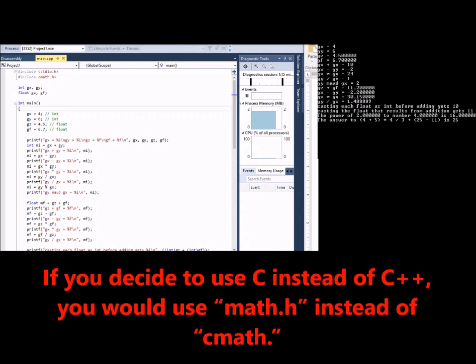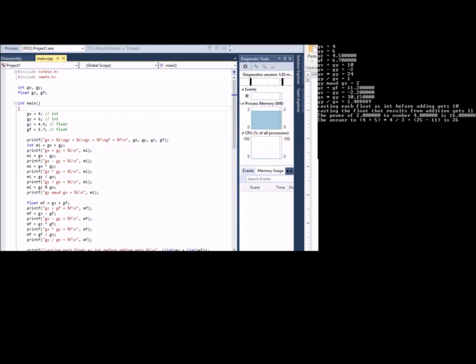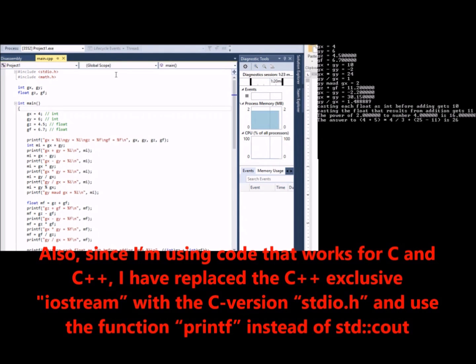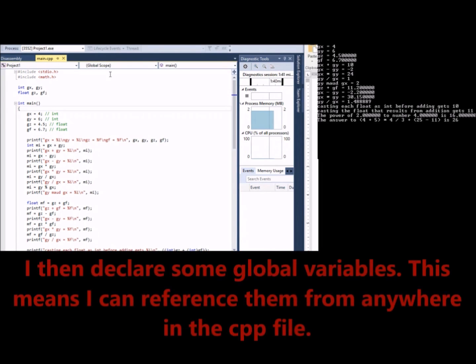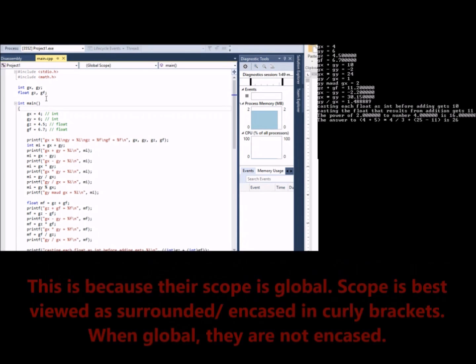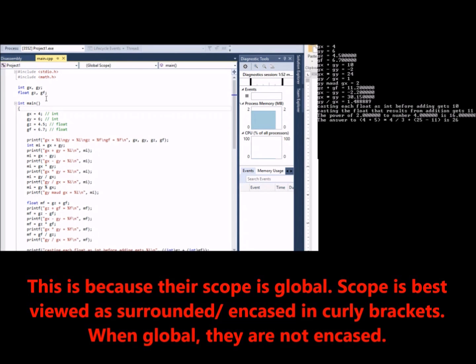If you decide to use C instead of C++, you would use math.h instead of CMath. Also, since I'm using code that works for C and C++, I have replaced the C++ exclusive iostream with the C version stdio.h and use the function printf instead of std::cout. I then declare some global variables. This means that I can reference them from anywhere in the CPP file. This is because the scope is global.